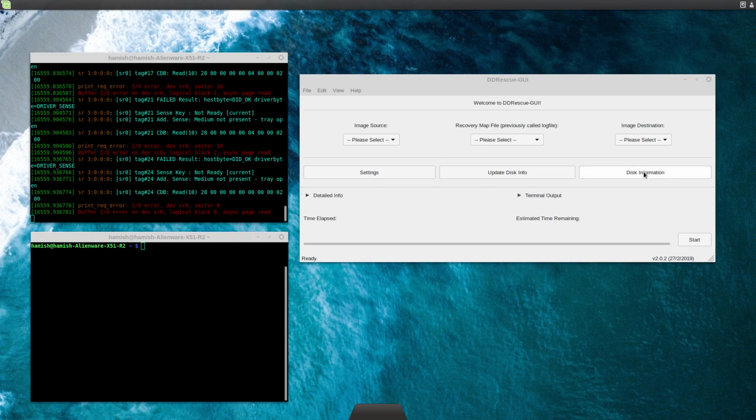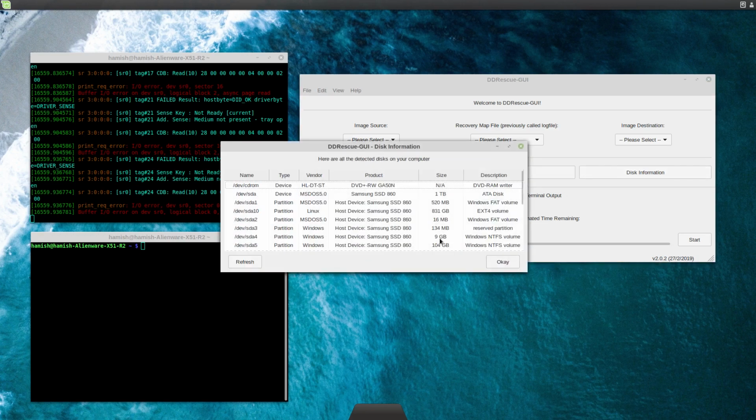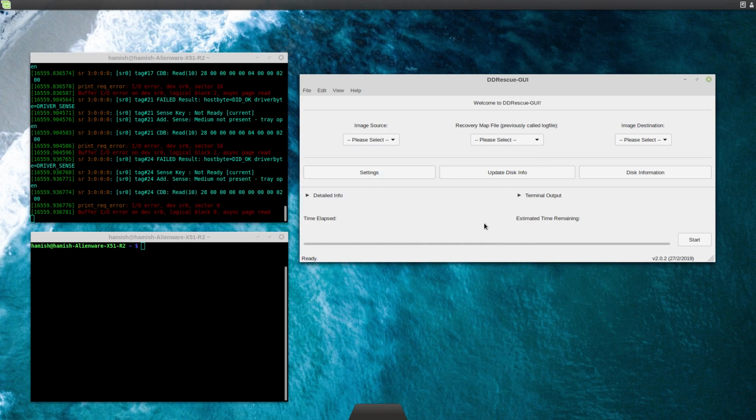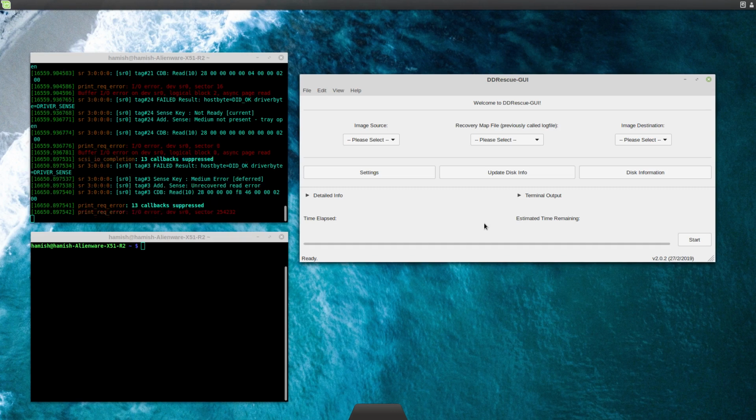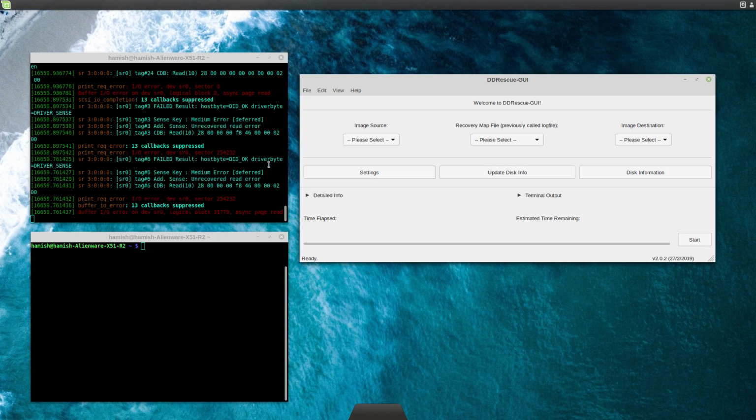Okay, so if I go to disk information, you can see it's picked up on the drive here. So what I'm going to do is just put the disk in, let you listen to the interesting noise it makes for a second, and then we'll get started. Okay, so we're seeing errors coming in here now, so that's good, because the first time I had to try a couple of times to even get it to take the disk.